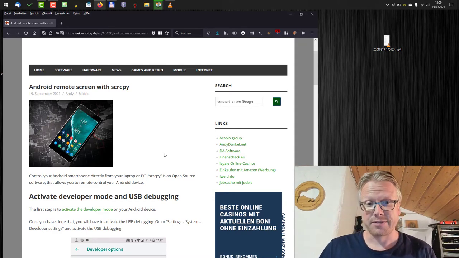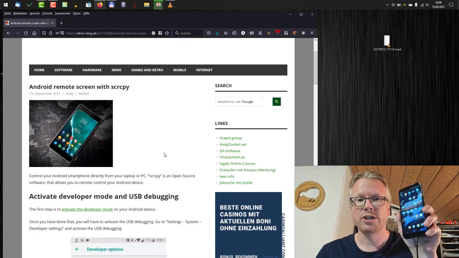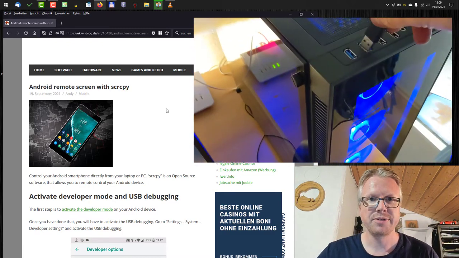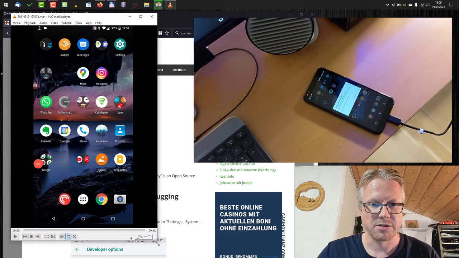Well, the first thing we need to do is to activate the developer mode on your phone. I already connected my phone via USB to my computer, and let's get started with activating the developer mode.